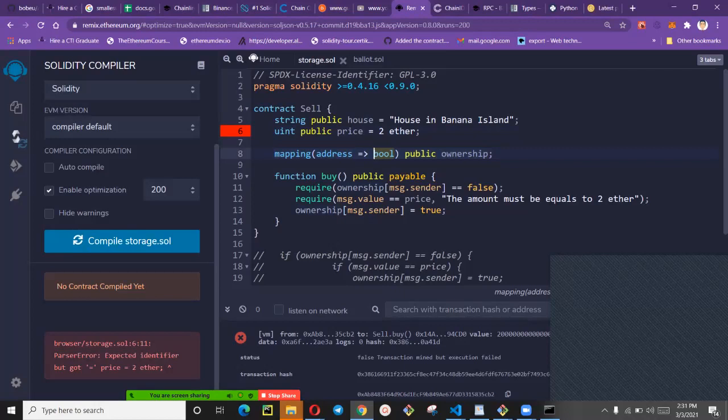So now we say use address as the key and use Boolean value as the value. And the name is ownership. This ownership is a variable that is holding this information here in the EVM. So each time we want to get the value in this Boolean, we have to specify the address, and it will return it. This arrow function is used in JavaScript, so that is why it is influenced by JavaScript. It is mapping this address to the Boolean.